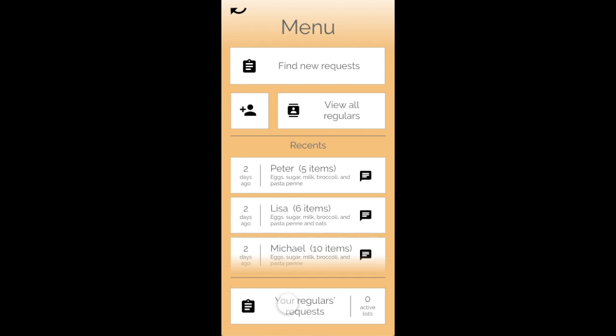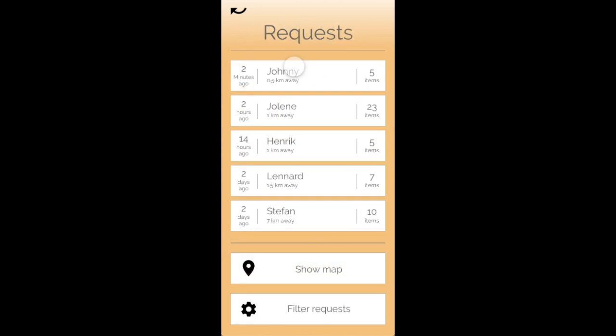You can also see quite quickly if any of your regulars have any active lists. In this case, we don't. But this is again to kind of create a consistency, to get these regulars, to get the same people that you're dealing with and create this community around it. So you can go in and see if the old lady down your street has something that you can bring her. But for now, let's just find some new requests.